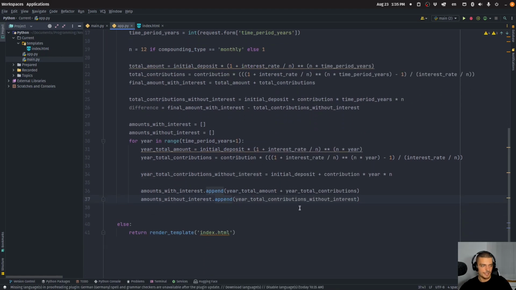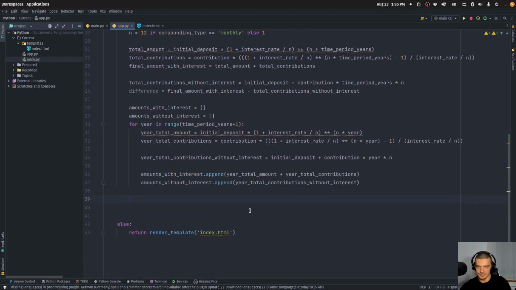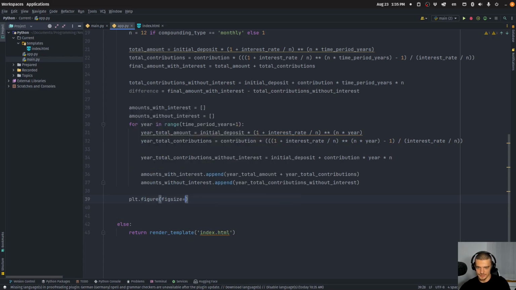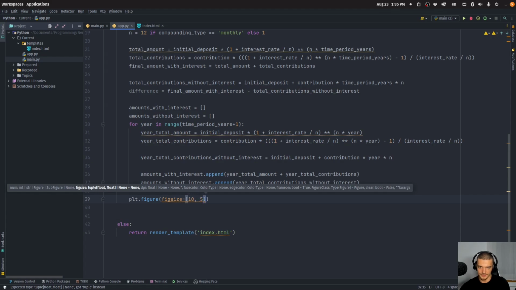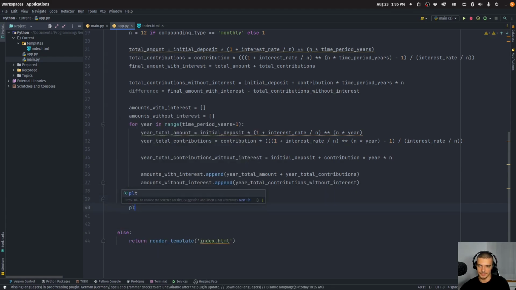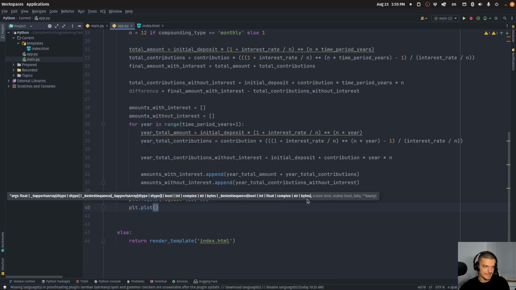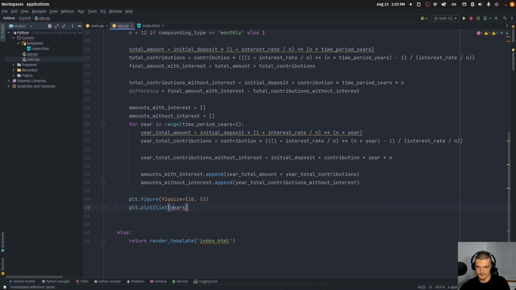All right, and once we have this, the final thing is we need to just create a figure based on that. So we're going to say PLT figure. The figure size is going to be equal to 10 and 5. And then we're going to plot 2 lines. So we're going to say PLT plot. Now on the x-axis, we just need to have the years. I think that since this is a range, we need to turn it into a list. Oh, no, sorry. We need to say this is going to be list of range of time period plus 1.